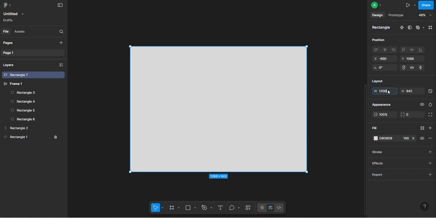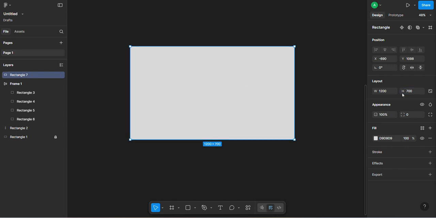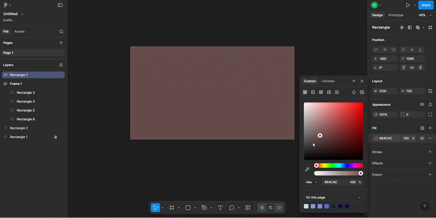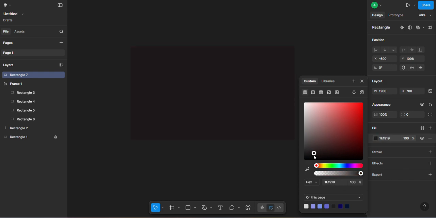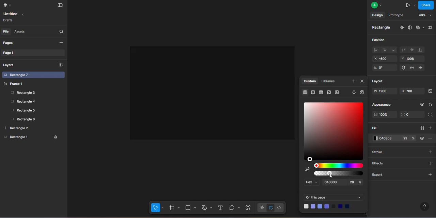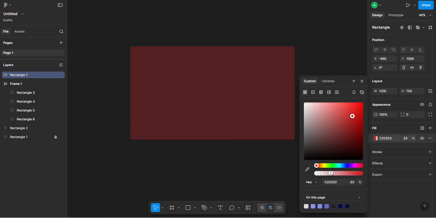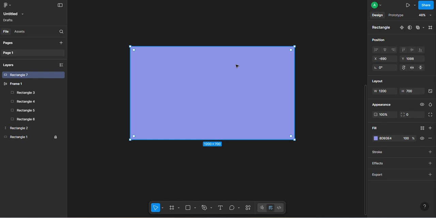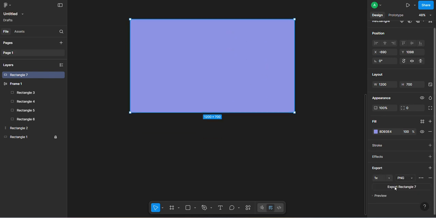Let's put it 1200 by 700. Okay, and let's make this bit black, and reduce its opacity. Let's do this using cadet, reduce its opacity, or else we can use this. Okay, this looks better. So once this is done, click on export.